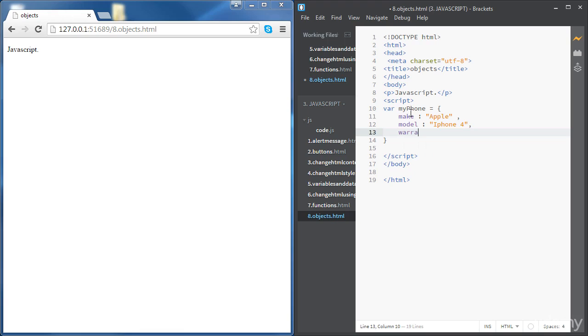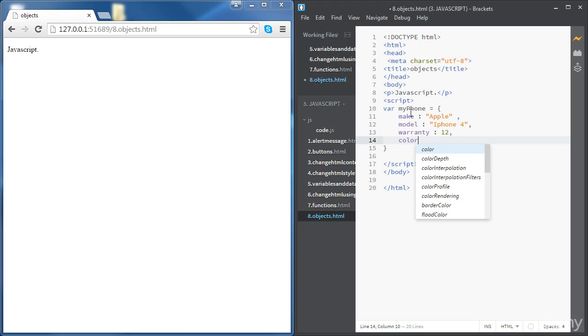And let's set the warranty. Okay, let's give it a number here. So it's going to be the warranty in months. And let's set the color to white, for example. Okay. And we need to end our statement with a semicolon.